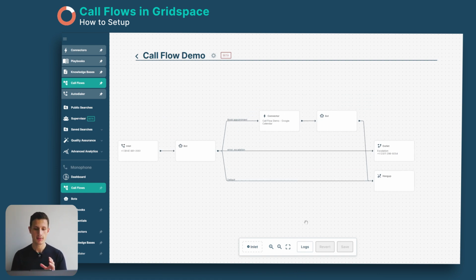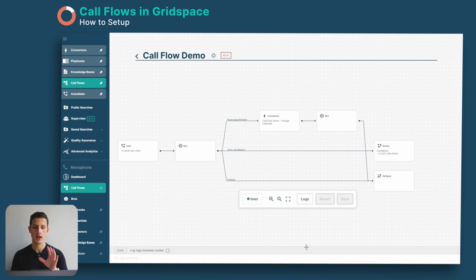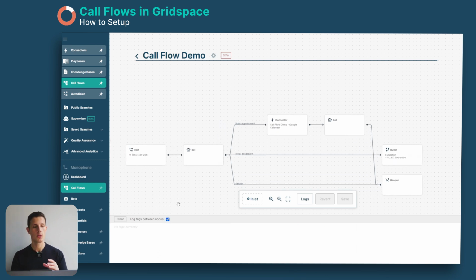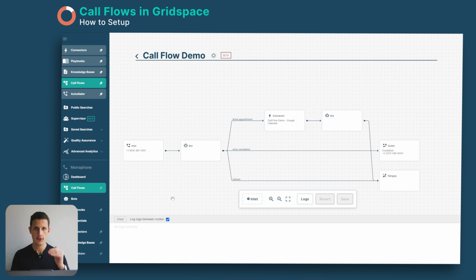And also here, the last part is that we have logs. Now, this is very useful for testing. Let me show you what I mean. So here we would like to actually log tags between nodes as well. And now we're going to log each step the caller is going to take through the call flow.